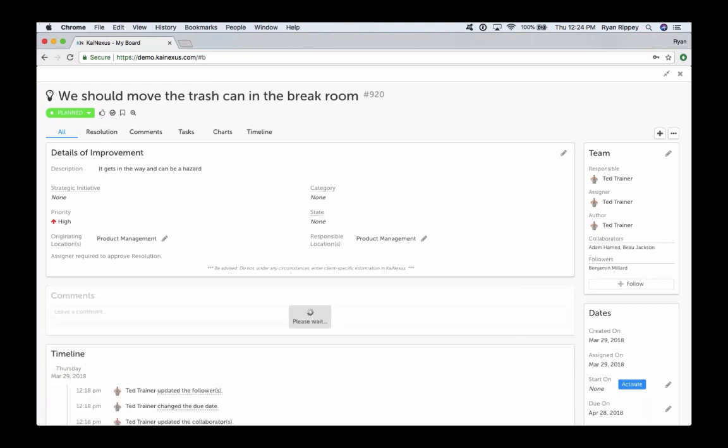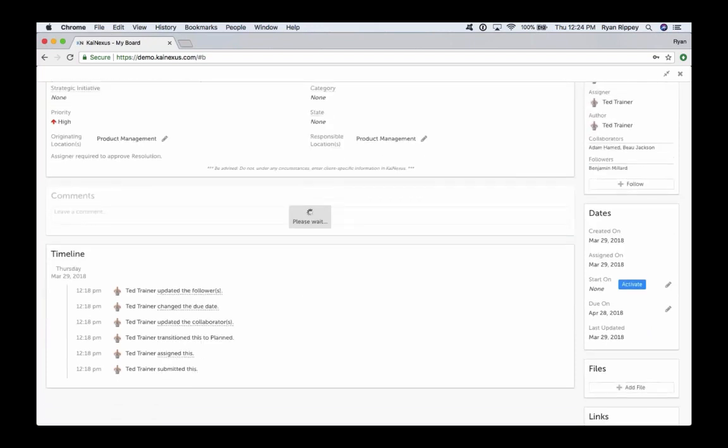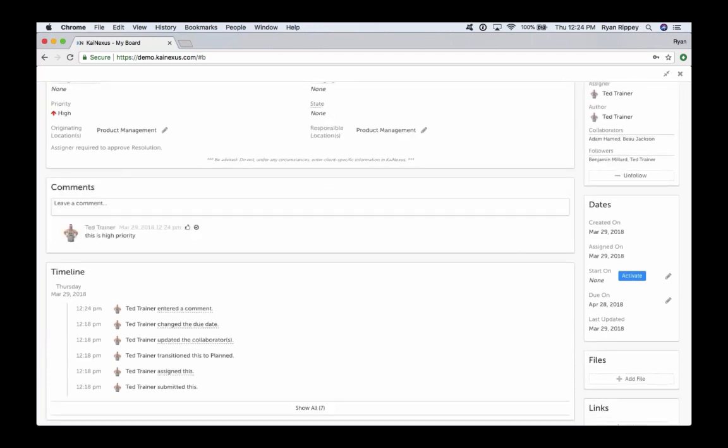Now our timeline, this is an audit trail that keeps track of everything happening within an item. So who did what, when they did it. You can always go back and cross-reference any updates that are made. So we'll see in the last couple minutes when we submitted this, the dates and team that we've edited, as well as that comment that I just entered in.